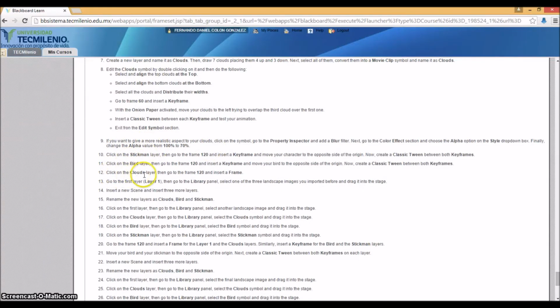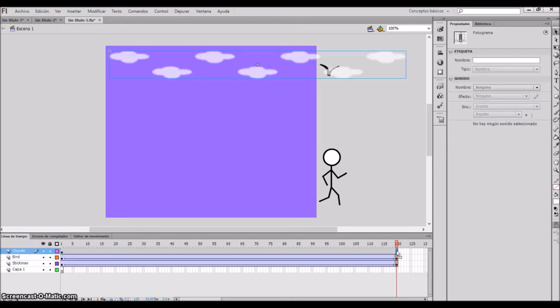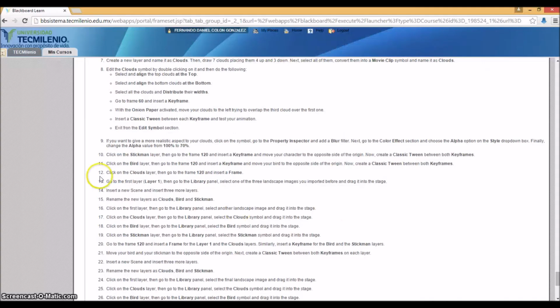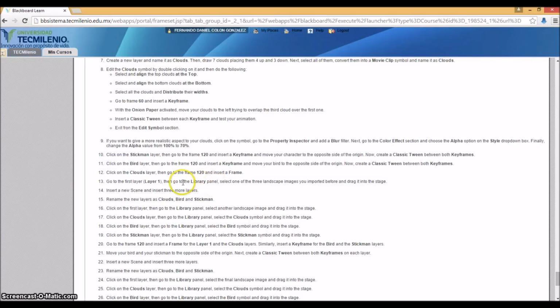It says click on the clouds layer, then go to frame 120 and insert a frame. So I'm going to place it on 120 and insert a simple frame, just pressing F5 on my keyboard. And what's next? Now it says go to layer 1. Here's my layer 1. And then go to the library panel and select one of the three landscape images you imported before and drag it into the stage.